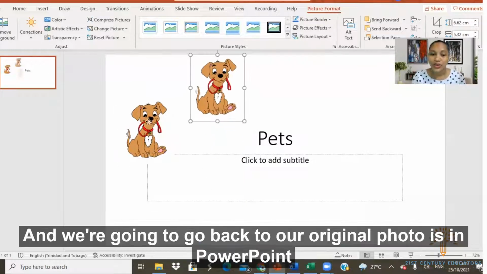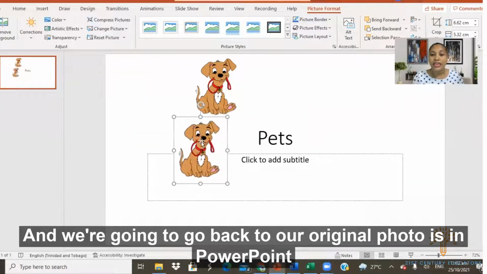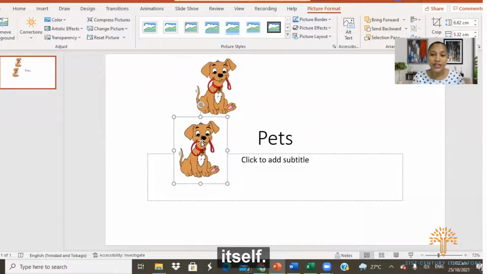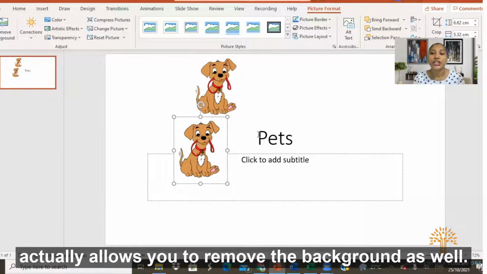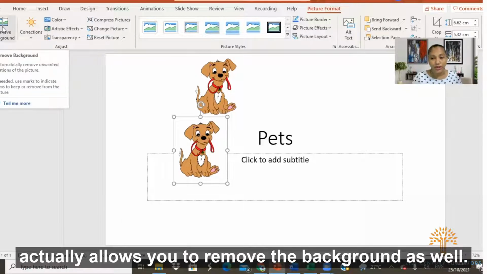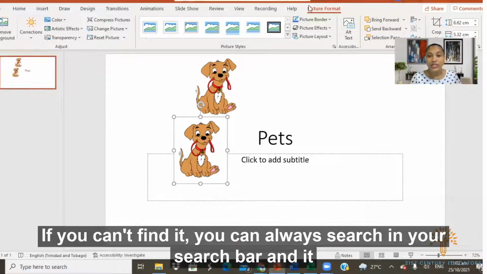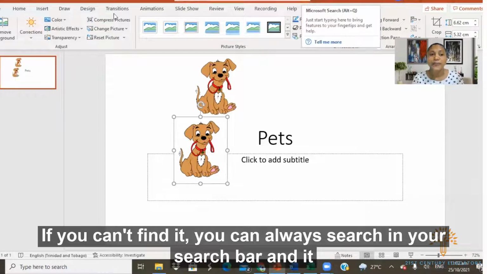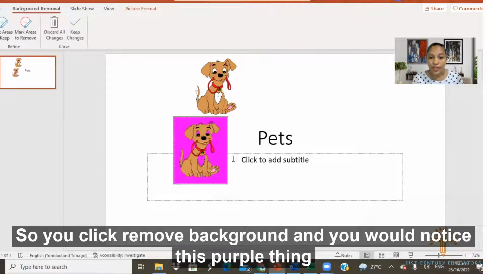The second way of doing that, and we're going to go back to our original photo, is in PowerPoint itself. I don't know how many of you have noticed, but PowerPoint actually allows you to remove the background as well. It literally says remove background. If you can't find it, you can always search in your search bar and it will bring it up for you. So you click remove background and you will notice this purple thing comes up.